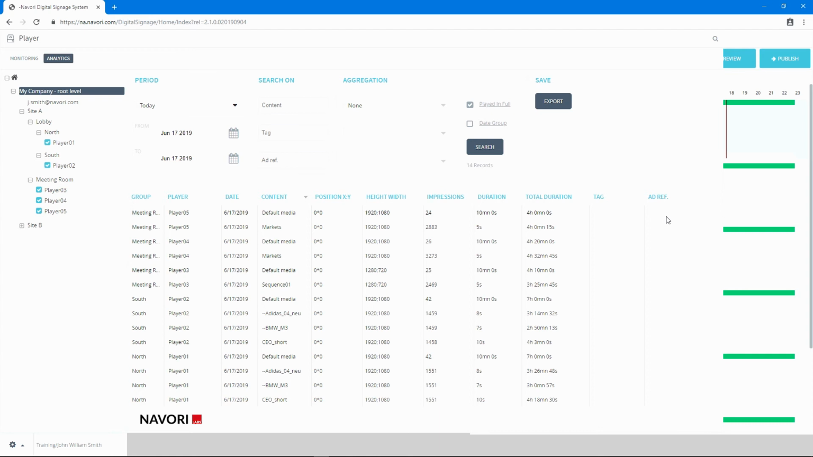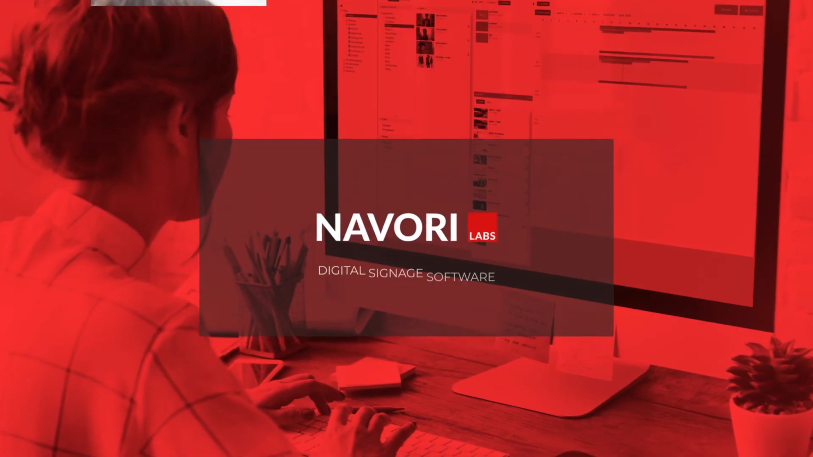You can reorder the results by clicking on any of the column titles. Clicking a second time will reverse the order. This concludes our review of the Analytics report.